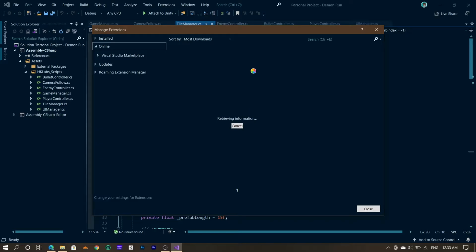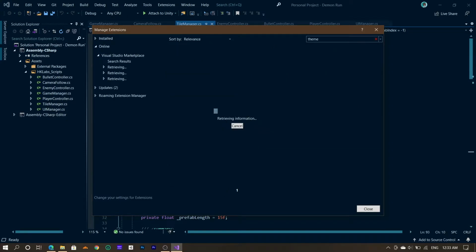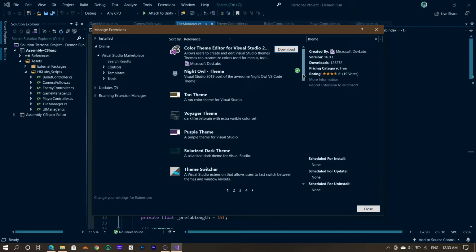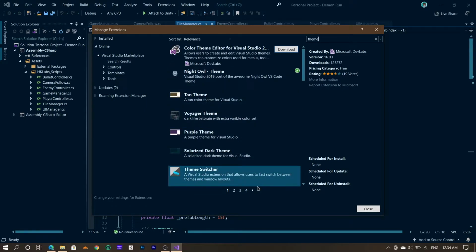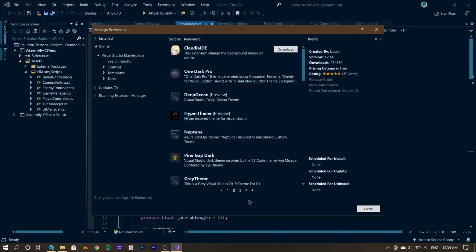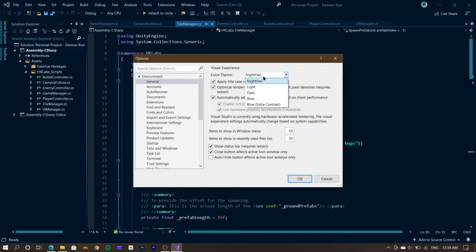Let it load up properly. Cool. Now you want to search for theme. And yes, there are a bunch of themes that you can install and download. So whichever one you like. One thing to keep in mind, once it finishes downloading, it's going to require a restart before it can be installed. So it's not a big deal, just save your work and restart Visual Studio, and that should handle all of that. And once you have it installed, you can again go back to Tools, Options, and select the color theme.